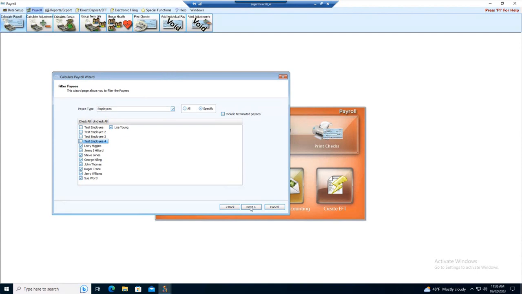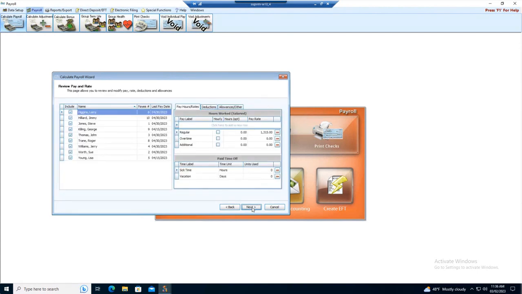So now that we've got our employees selected, we're going to go to next, and we're going to click on Jimmy, and we're going to say, all right, this last pay period, we're doing a quick edit here. He worked 40 hours, not 45, and we're going to just click on everybody, and sure enough, everybody's got their pay set up exactly the way that we're wanting, okay? So then we're going to, as always, go to next.